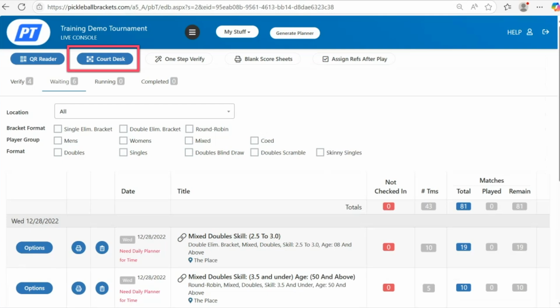We can see a link to the court desk within the live console and our 6 matches waiting to be started. To use the court desk, matches need to be printed for the court desk to recognize that they are ready to be assigned to a court. As a reminder, Print Next Matches Automatically needs to be turned on, which you can do either in your event setup or in the verification process.